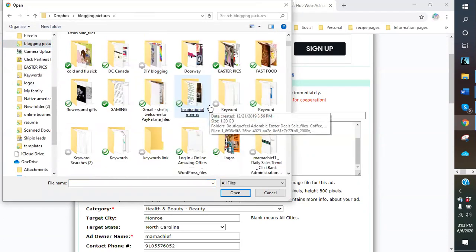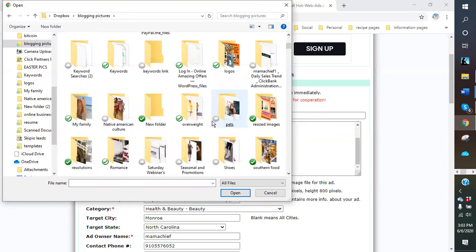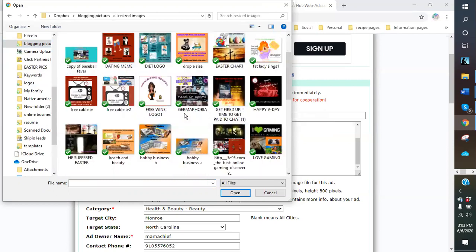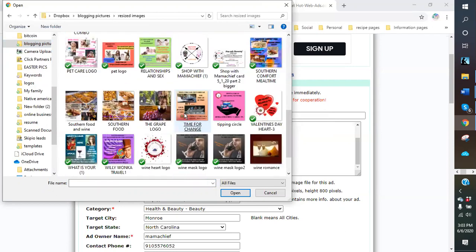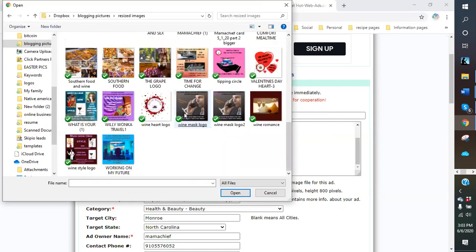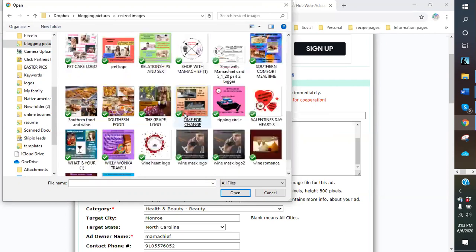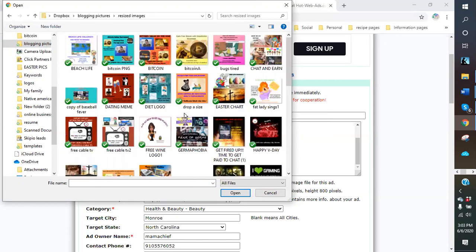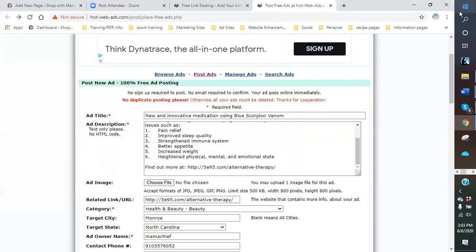One's Blue Venom right there? No, it actually says resized. There it is, resized images. I'm gonna find the one that is for, so apparently I haven't resized that one enough. So I'm gonna go, and that's gonna be our training. So I'm gonna go and show you how to resize that.